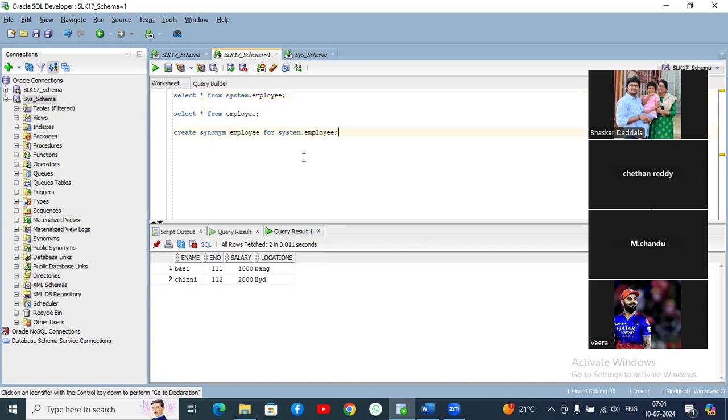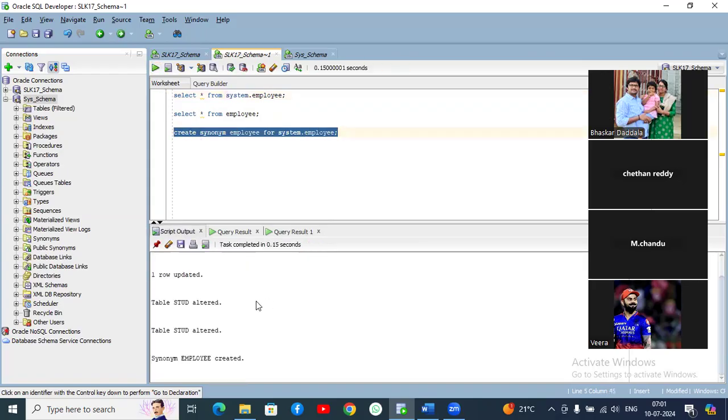Okay, now this is a very simple concept. Whenever we want to access a table from a different schema, we have to prefix the schema name. In order not to prefix a schema name every time, we can create a synonym for the table with the schema name prefix, so that from the next time onwards, we don't need to prefix the schema name.